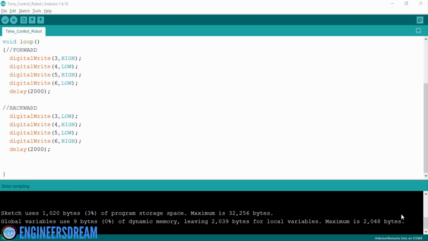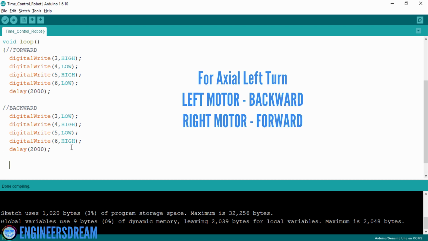Hey, what's up guys, welcome back. In this video, we will write a program for taking axial turns. So, if I want my robot to take an axial turn, then one motor should go backward and another motor should go forward. So, first I will write the program for taking axial left turn. For taking axial left turn, I will move my left motor backward and I will move the right motor forward.